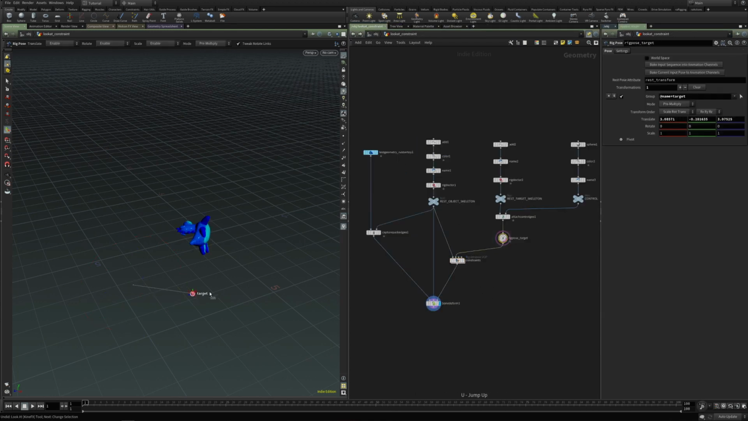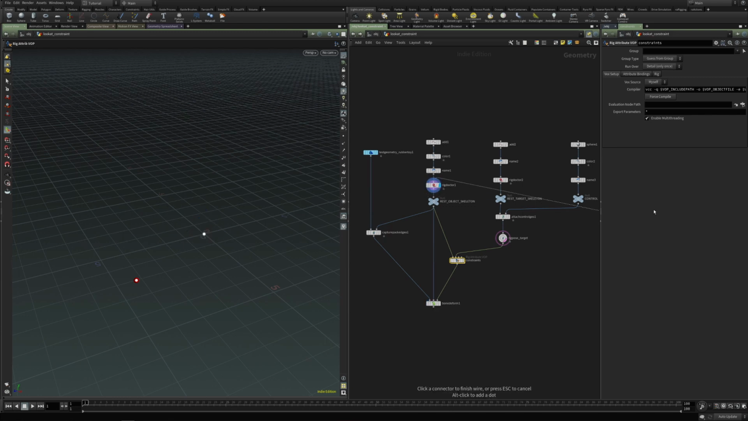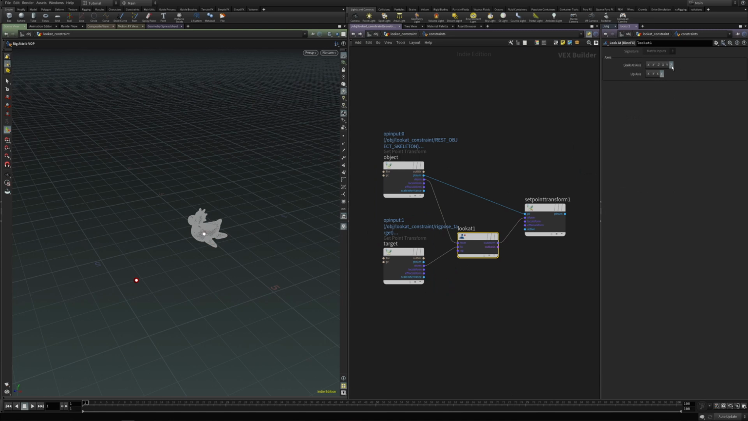Now if we move the target around, we see that the object is rotating towards this point but is oriented incorrectly. And this is because we must set correctly the look at axis, which in this case should be Z, and up axis, which should be Y. Now the look at axis tells which axis of the object joint we look towards the target position. And if we go up here and let's just display, this is the object joint. We want the Z-axis to aim towards the target position. That's why the look at axis is Z.